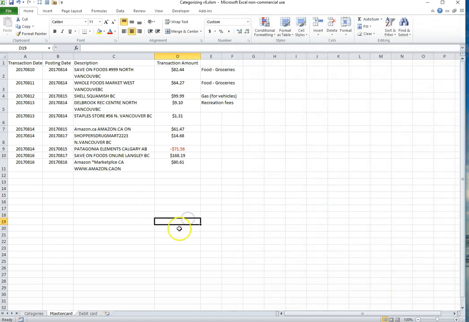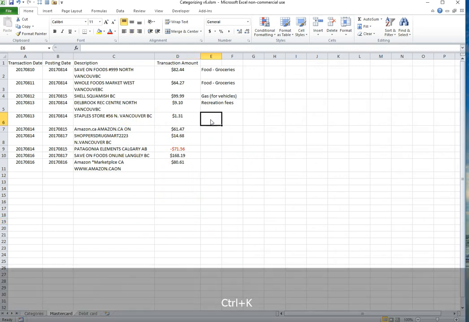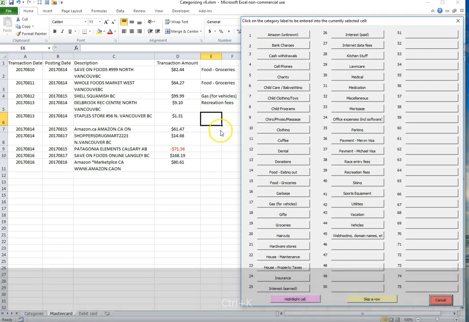And now you can make some edits. You can do whatever you want. You come back. If you want to start again, just hit Control K. Staples, so that will be office expenses. That's Amazon unknown. I don't quite know what that item is.